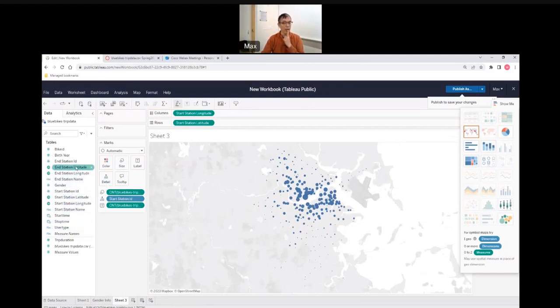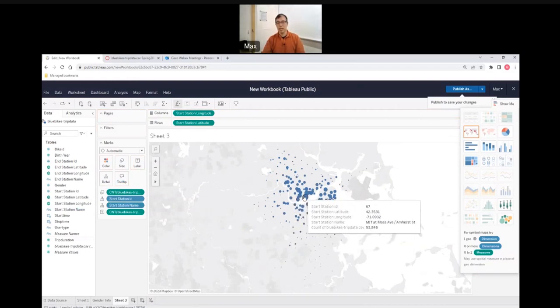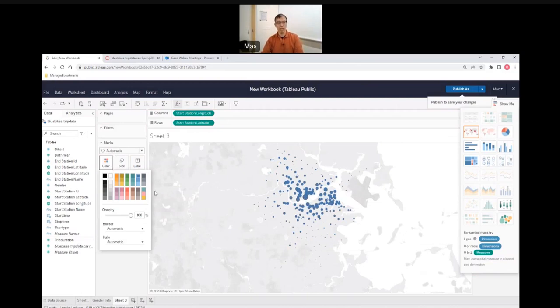That's not what I want. I would like to actually have the name. Okay, so I do have the stations here, and start station ID, and longitude. Oh, name, start station name. So I would like to move that to the details. And yes, with that, I know this is the MIT station, right, at the intersection of Massachusetts Avenue and Amherst. Okay, with that, I can also maybe go to the color and see which color we would like to have.